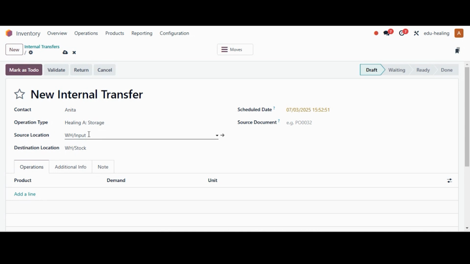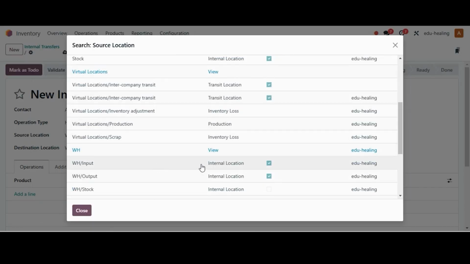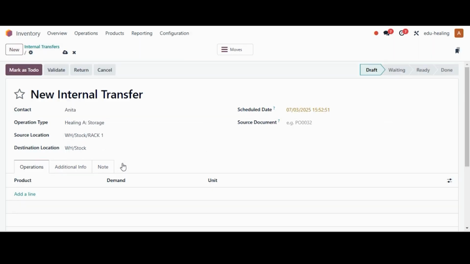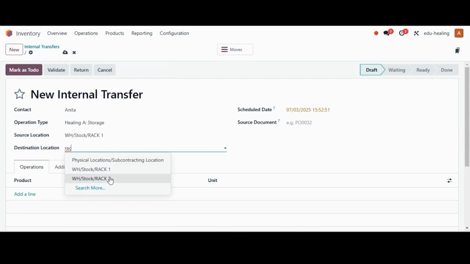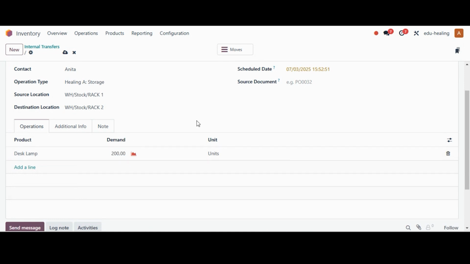Next we need to select the source location where the stock is currently stored. As shown, the stock is currently stored in the rack 1 location, so I'll select that. The destination location is where the stock is being moved to, so I'll select rack 2 here, which is my destination location. You can also add the schedule date, and the source document if you have one handy. And here I'm going to add the desk lamp, which is my product, and you need to add the demand quantity, so I'm adding 200 as I need to move these 200 quantities.